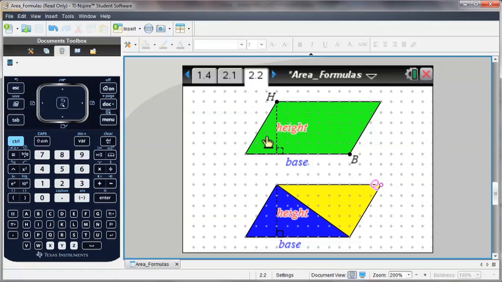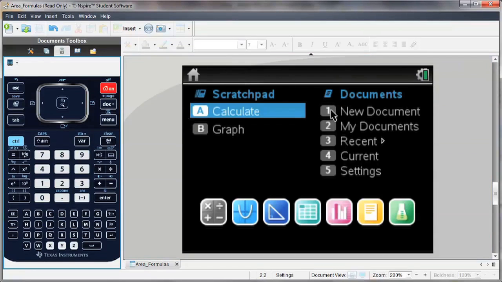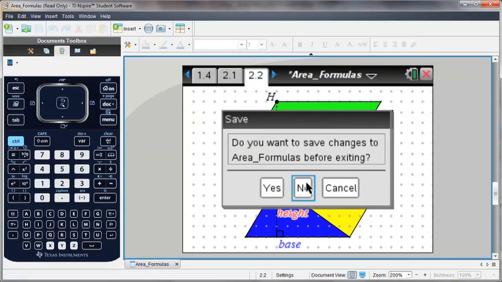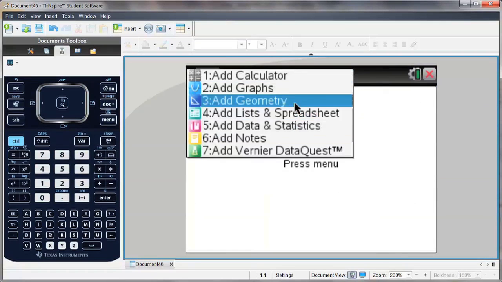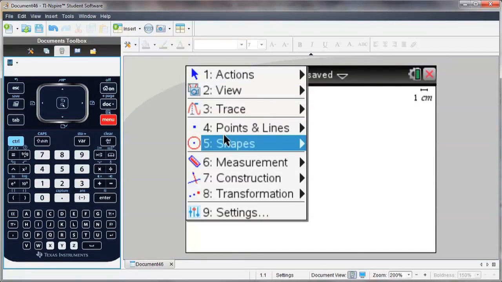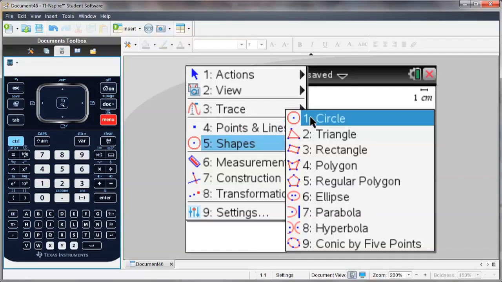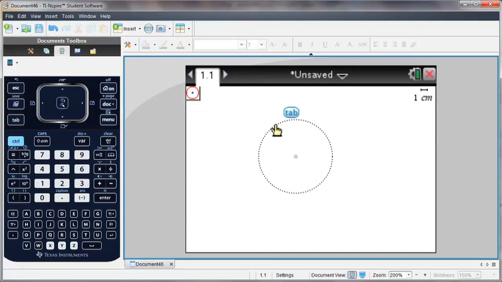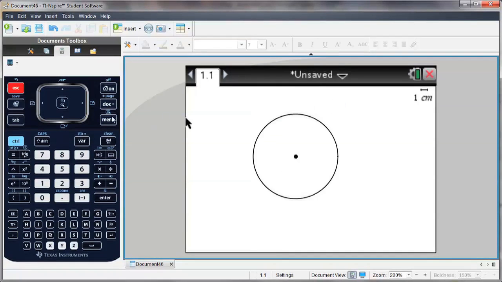I can also create my own geometry documents using the TI-Nspire. I'm going to create a new document using the geometry page. If I choose the menu button, I can construct shapes. So I'll start with a circle. I can also draw triangles using any three points. And I can also interact with these shapes.